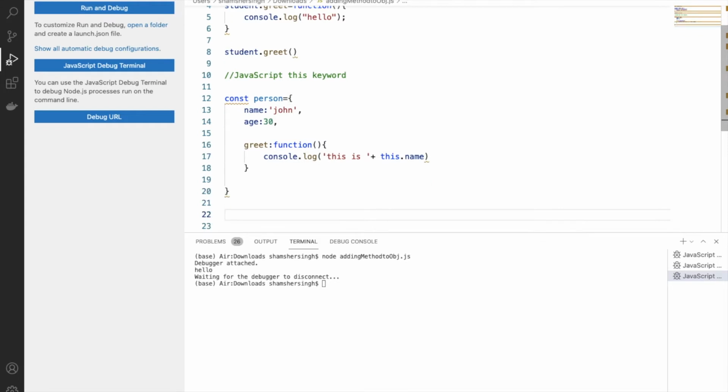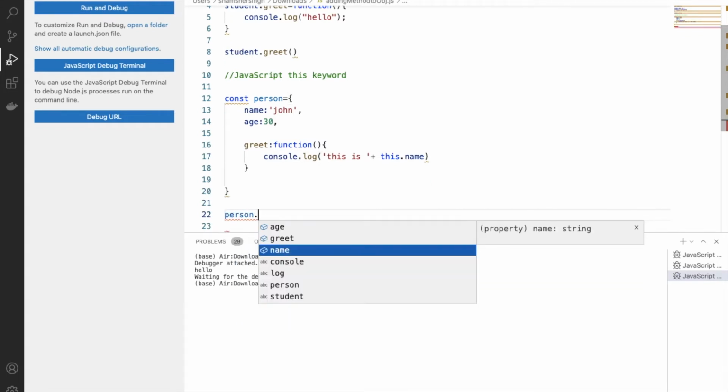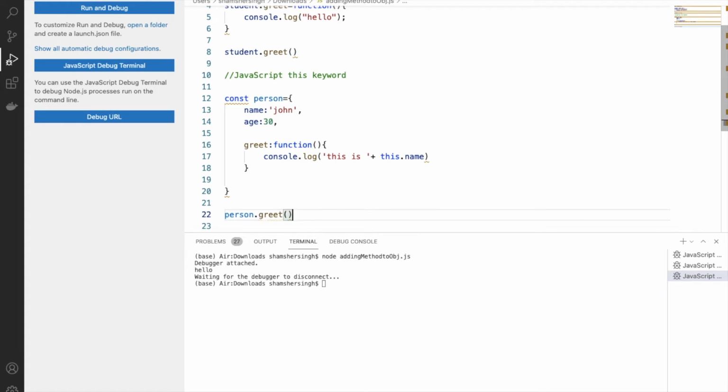Now I'm going to call person.greet. This is my function which I'm going to call, and if I run it, you can see this is John. So this is how we use the this keyword. Remember, to access a property of an object within a method of the same object: for this object I have this function, and if in this function I require the value of a property of the same object, I need to use the this keyword over here.